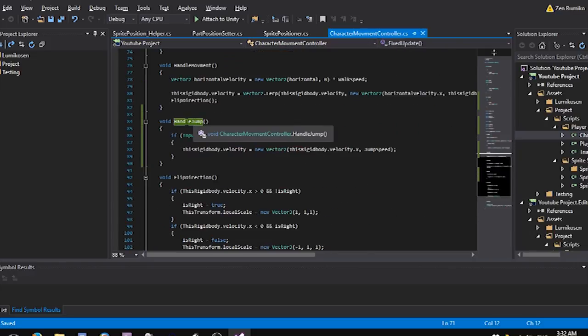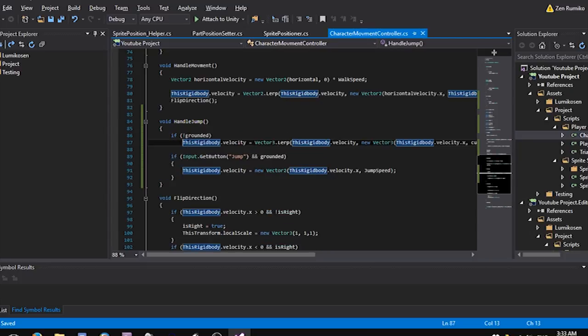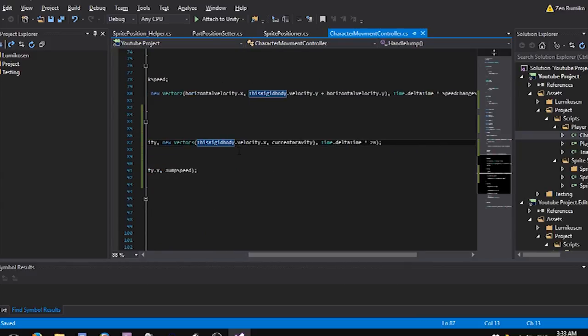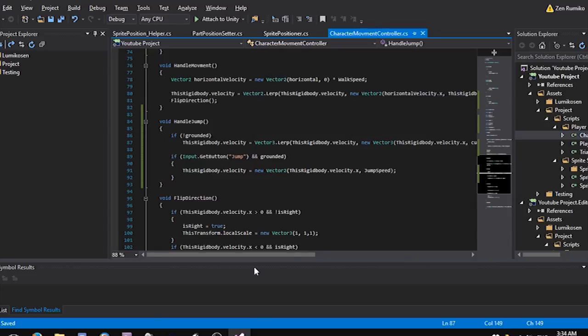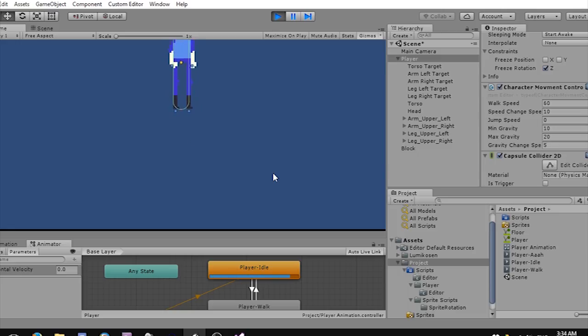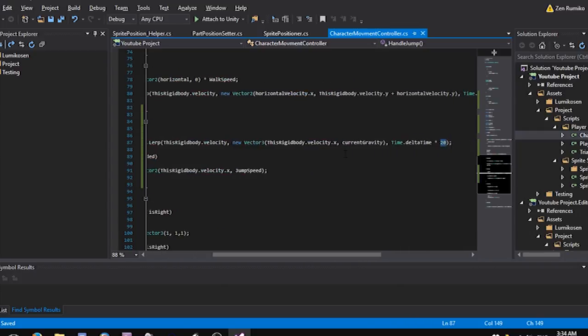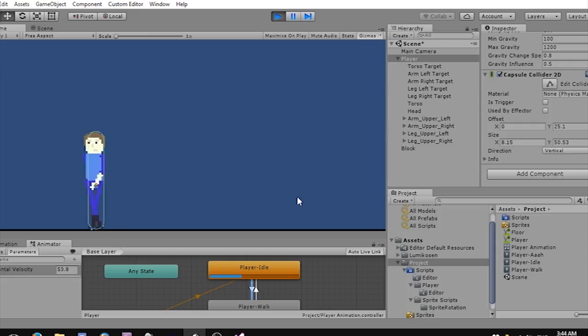Then in handle jump, which we should rename to handle up and down or something, if we're not grounded, then the rigidbody velocity lerps between the current velocity and a new velocity with the same x and the current gravity as the y at a speed of 20. I should make a variable that we can change for that, but we'll do that later. Negative current gravity. And messing around with those values you can get something that looks pretty good.